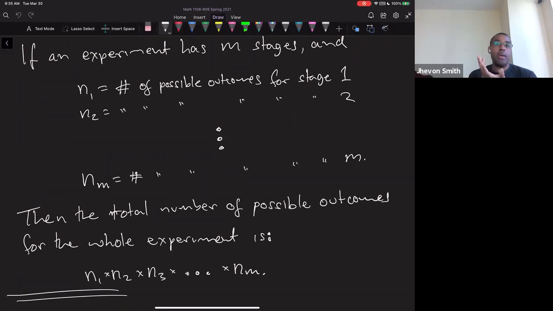If an experiment has m stages, and you know the number of ways that the first stage can happen, the number of ways the second stage can happen, the number of ways the third stage can happen, and so on, all the way up to the mth stage, m as in mom, then the number of possible ways that the overall experiment can go is n1 times n2 times n3 all the way up to n sub m. Right, so that's called the multiplication rule. And this last definition is the more intuitive way to think about it, right? So, you're looking at something and it has several parts to it.